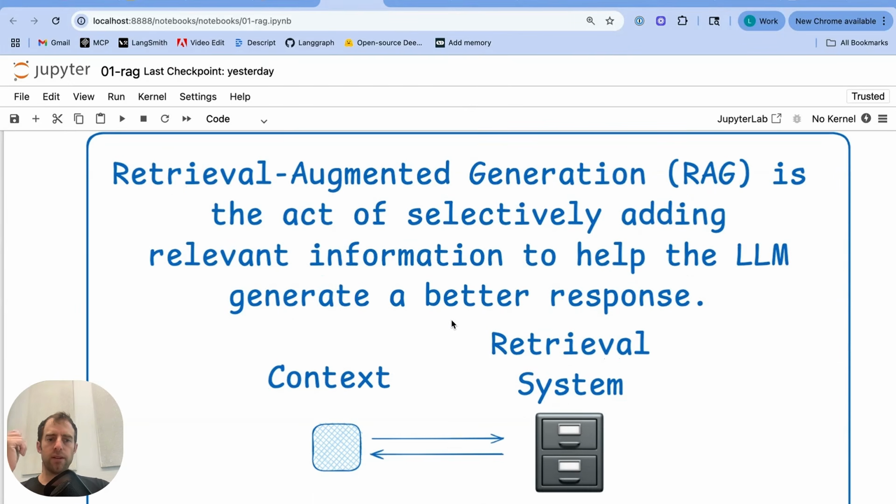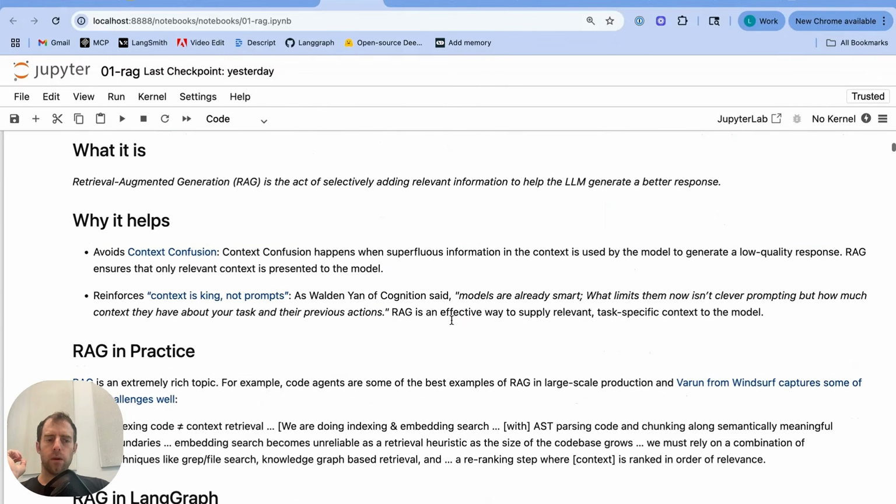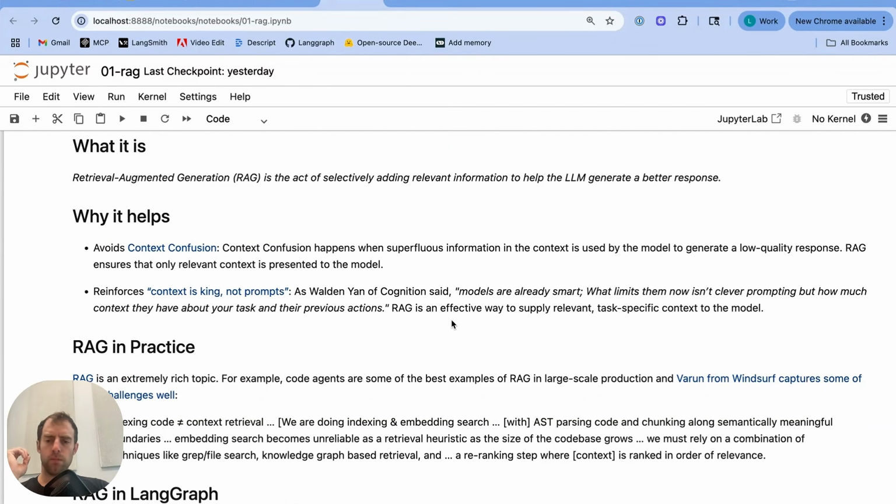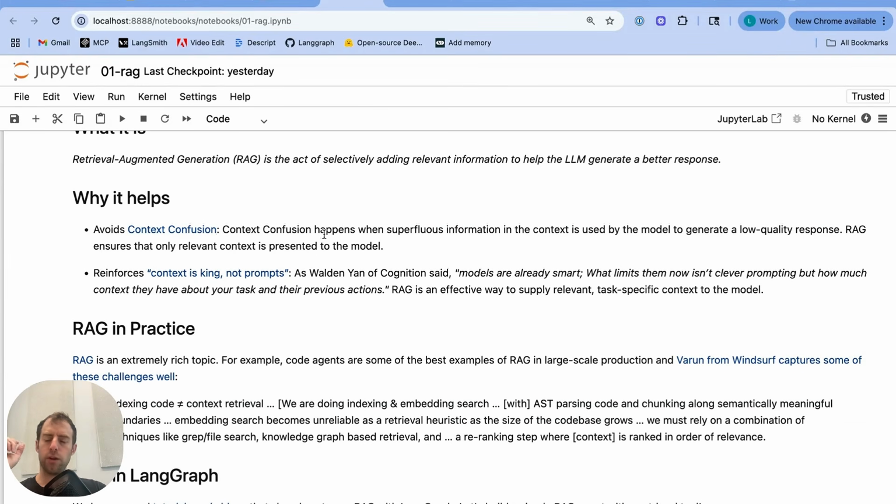RAG is the act of selectively adding relevant information to help an LLM generate a better response. RAG is, of course, not a new theme. It's been discussed very extensively over the last several years within the context of AI applications. You can ensure only relevant information to your task at hand enters the context window of the LLM.